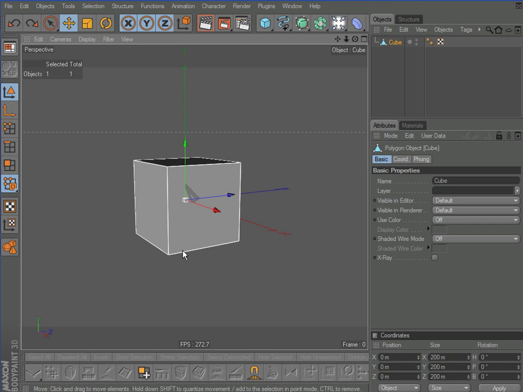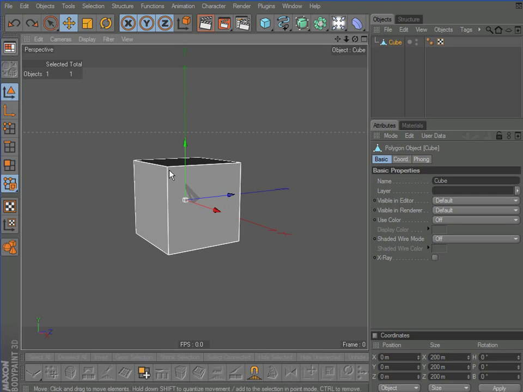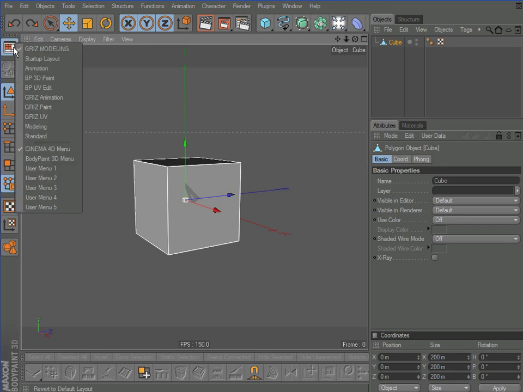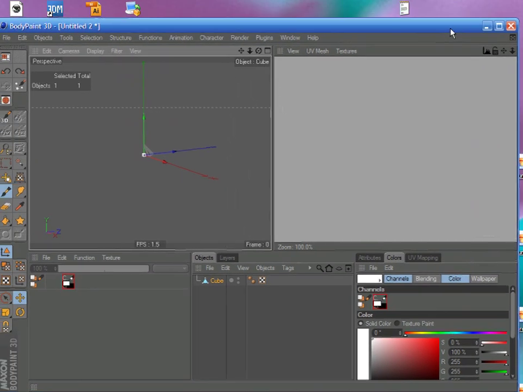Well, this is the modeling layout, which allowed me to select my primitive object up there as well as make it editable. But now I need to utilize the UV and texturing tools in this program, so I need to switch layouts. And to do that, I'm going to come right up here, and on this button I'm just going to click and hold down. Now everything that starts off with grizz, these are my own custom layouts. So I'm going to come over here to Body Paint UV Edit. And let me bring this back into the screen here.